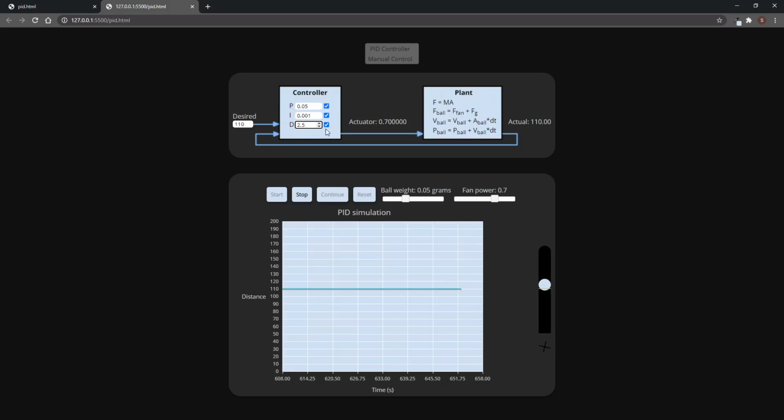In addition, now we can disable the P, the I, and the D values. So if we wanted to know what the graph would look like without the I, we can do that, or the P or the D with these checkboxes right here. And you can see that the box becomes disabled, so we can't even type in any values.